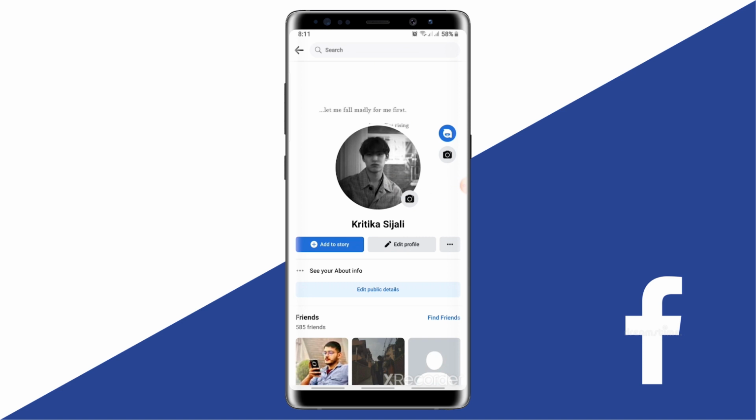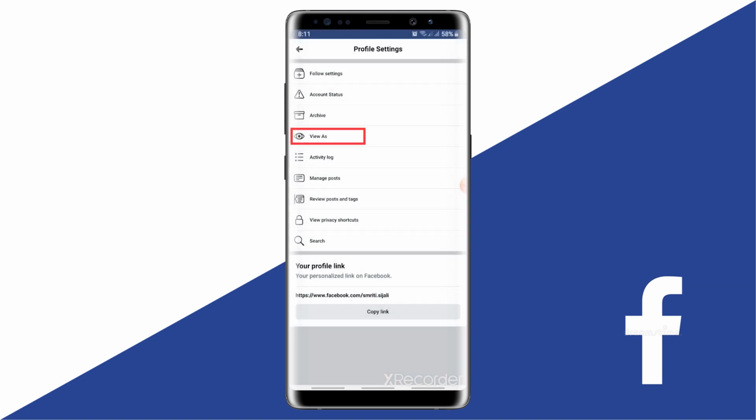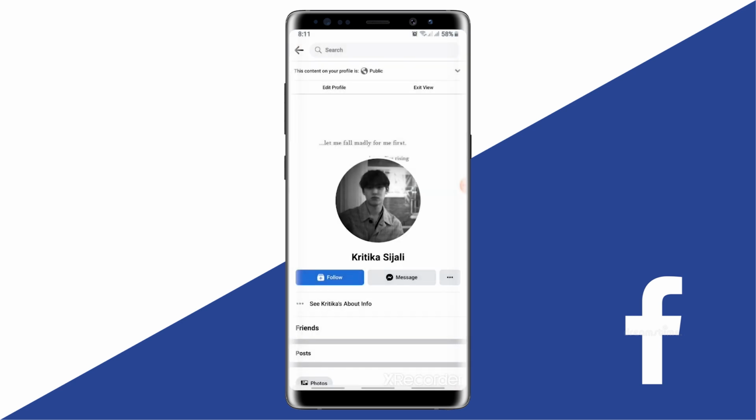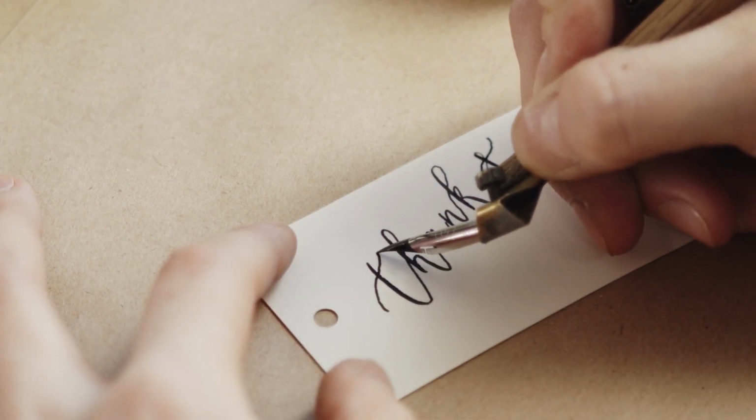According to the device you use, the settings may vary, so if you are an Android user, follow the steps that's shown on the screen. This will show you your profile from the perspective of an outsider. I hope this was a helpful video.